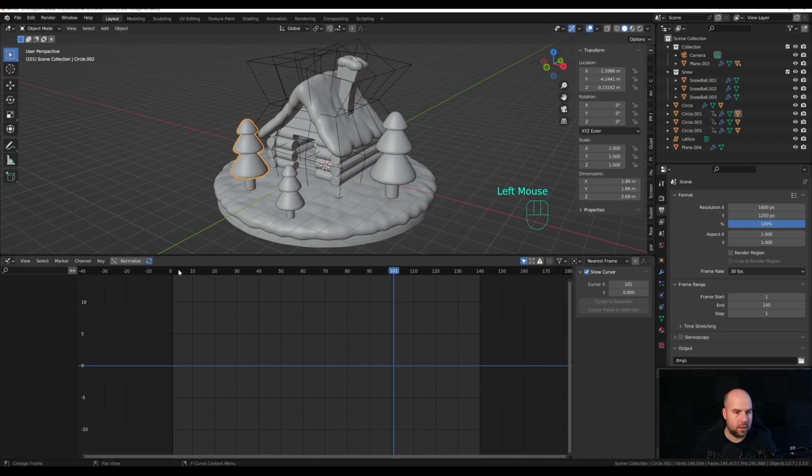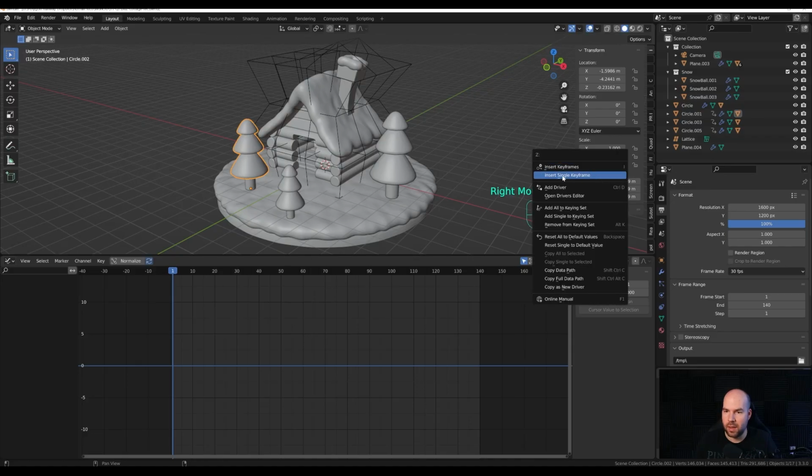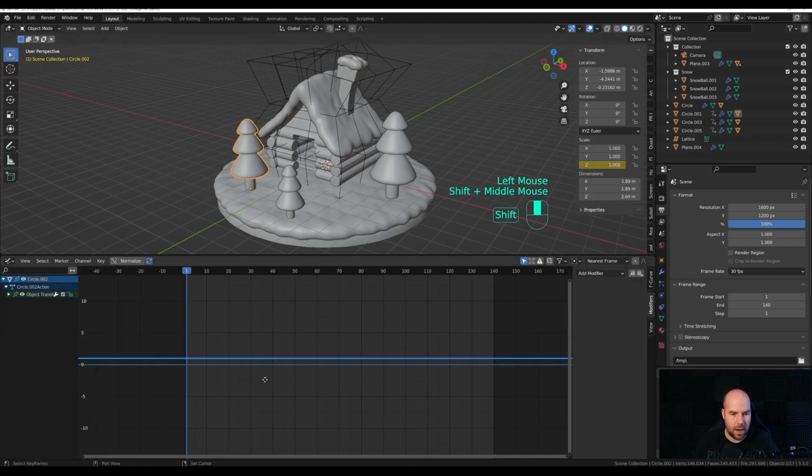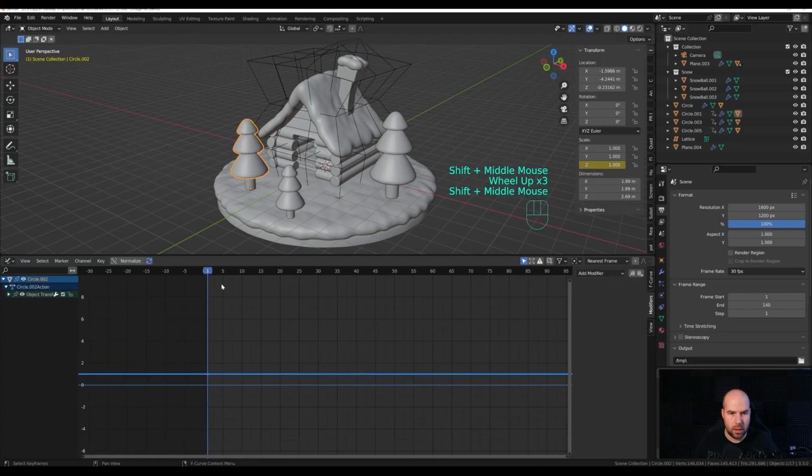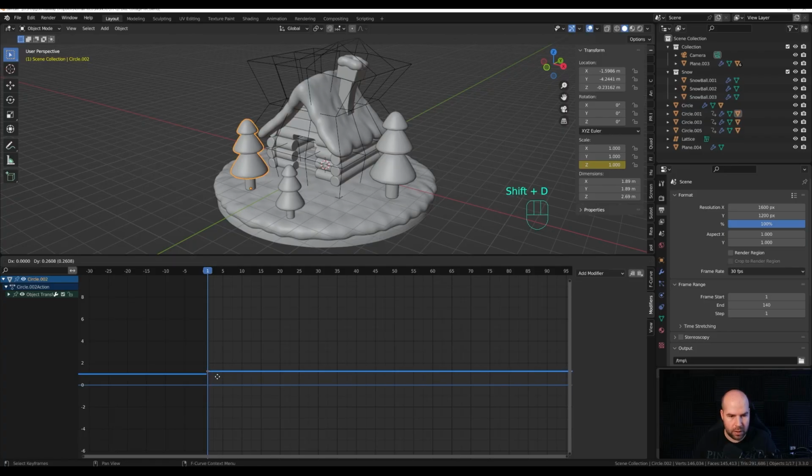So let's select the top of the tree, let's go to the frame 1 and we'll insert the Z scale. So right click on Z scale and insert single keyframe. And now we'll try to copy the timing of the house here. So we have this keyframe right here, and you can see the scale numbers on the y-axis. And if you duplicate this and go, for example, to the frame 6, because that's what we want to do, we want to go down, we want to compress this down. So let's go a tiny bit.